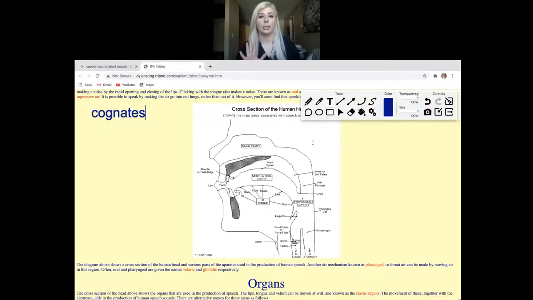So with T and D, we're making them in the same place. We need 2 parts for T and D. We need the tip of our tongue, and we need the alveolar ridge. So first of all, what's the alveolar ridge?